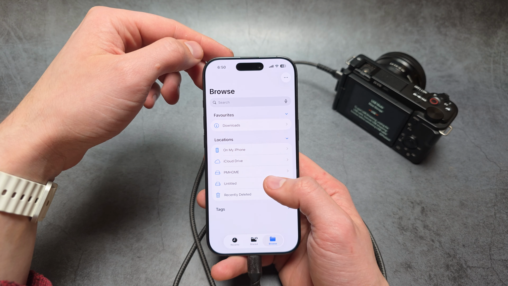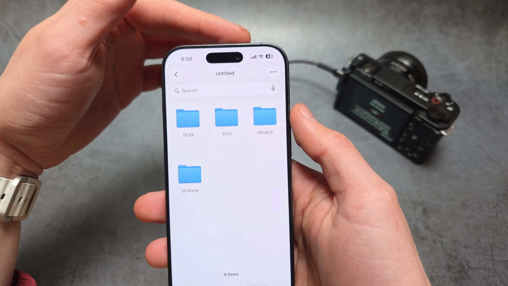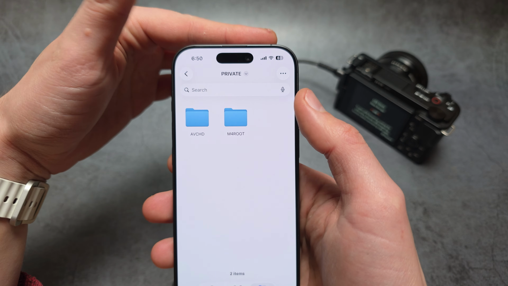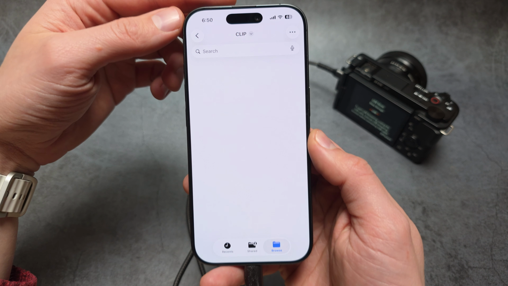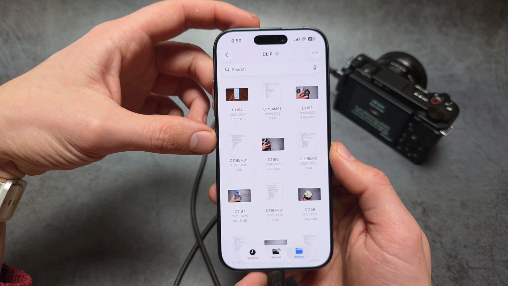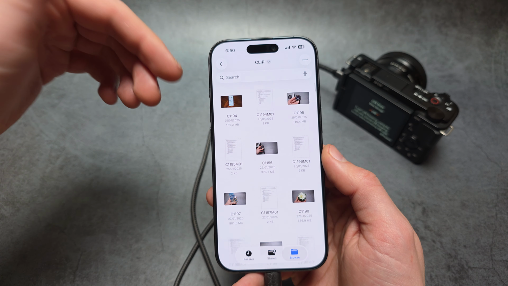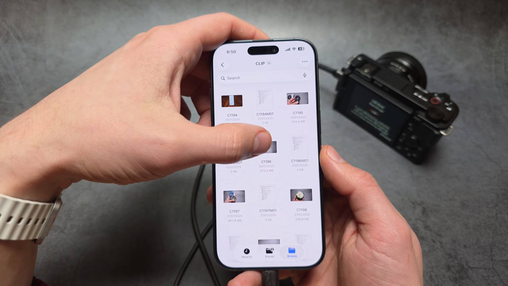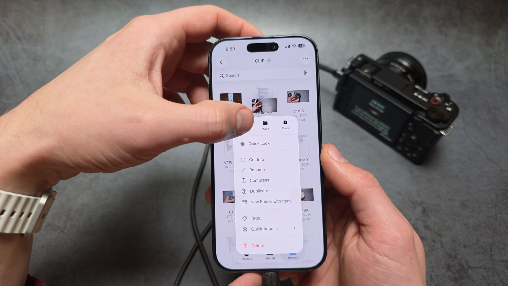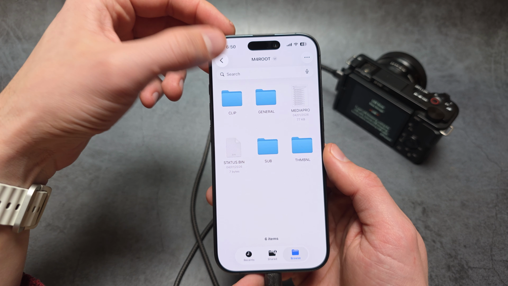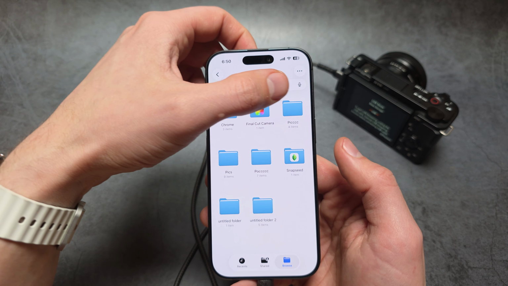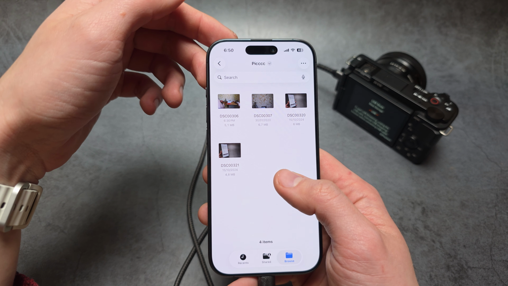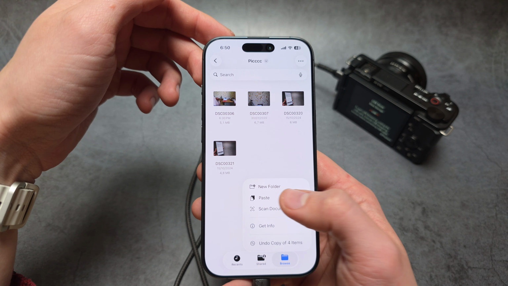So again, let's go in the memory card. For videos on the Sony camera, I have it in the private, and for root, clip, and here we have the videos files essentially. So if you want to transfer some video, so again, for example, let's copy, go back to the main directory on my iPhone, click here, click and hold, and paste.